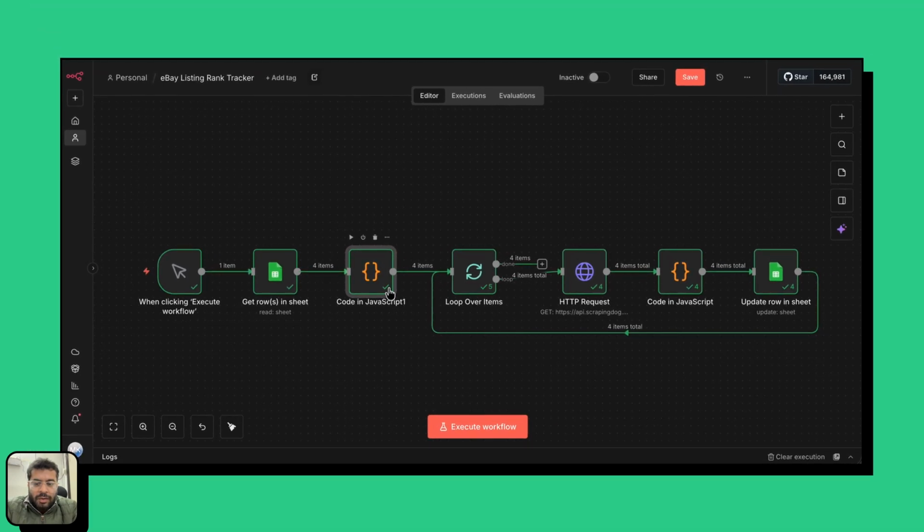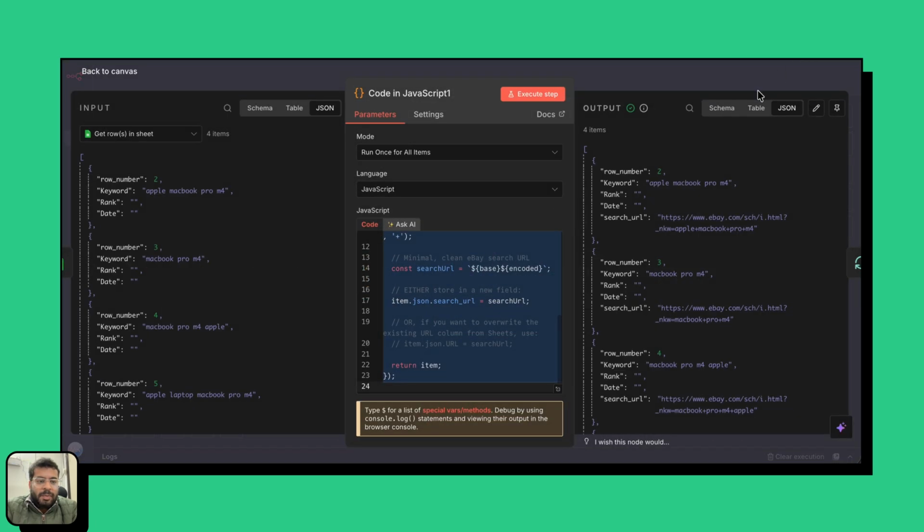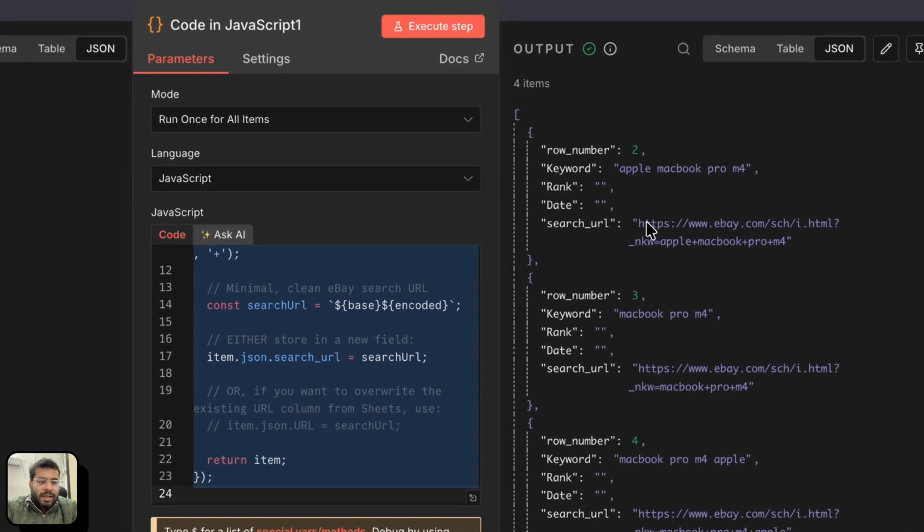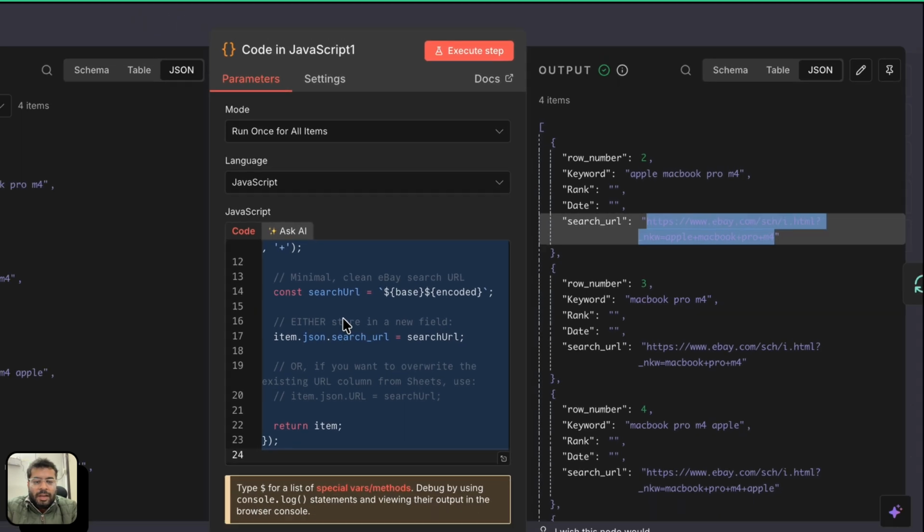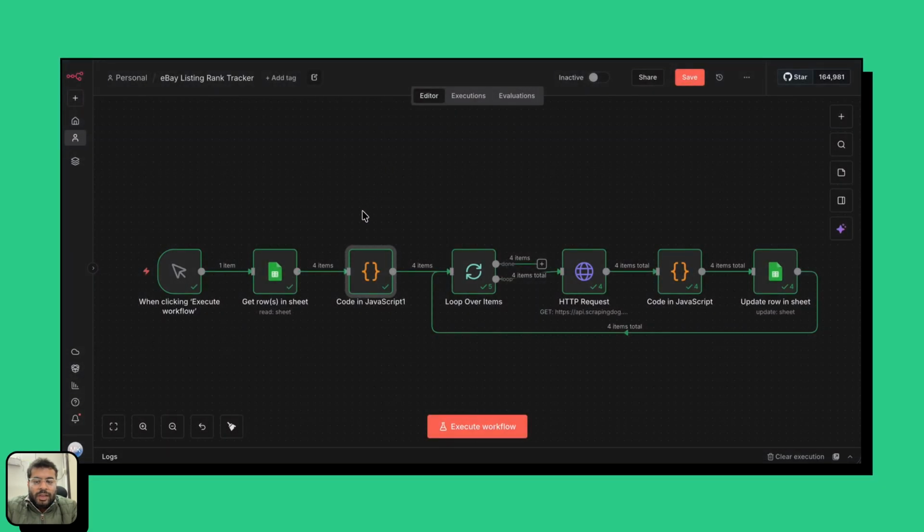Then we have a code in JavaScript node wherein we have code that basically takes in the keyword from the Google Sheets and prepares a URL. So this is the input for our API. The URL is prepared from the keyword, and this is what the URL looks like when you search Apple MacBook Pro M4. This is what our API takes in as an input, so we are preparing that URL in this node.